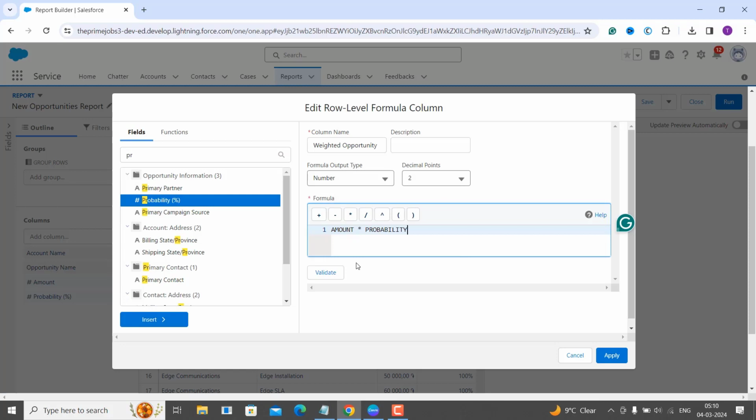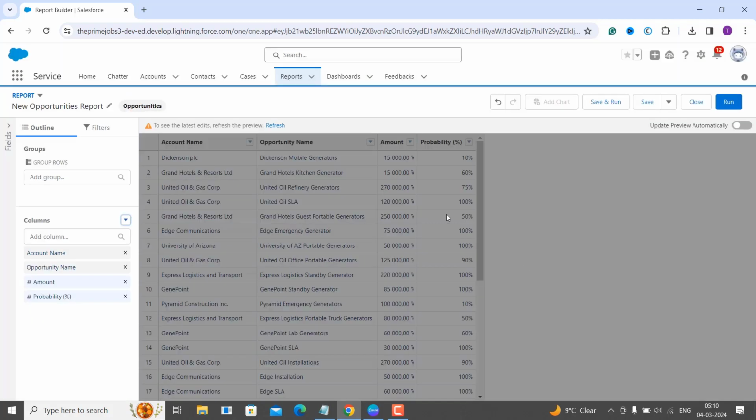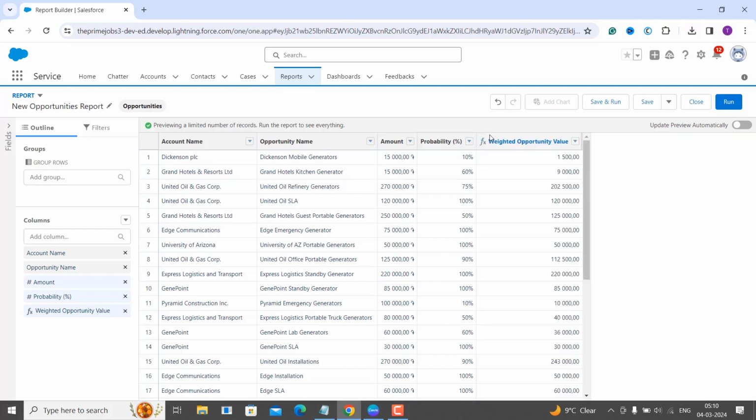Once I have entered my formula, to check whether there is an error in it or not, I click on this validate button, and it gives me a message that it is valid. It means there is no error. To apply the formula, now I click on the apply button. Once I click on the apply button, it successfully applied the formula. Once I click on refresh, it will give a formula field in the report preview. Here you can see that for each row it calculated the value.